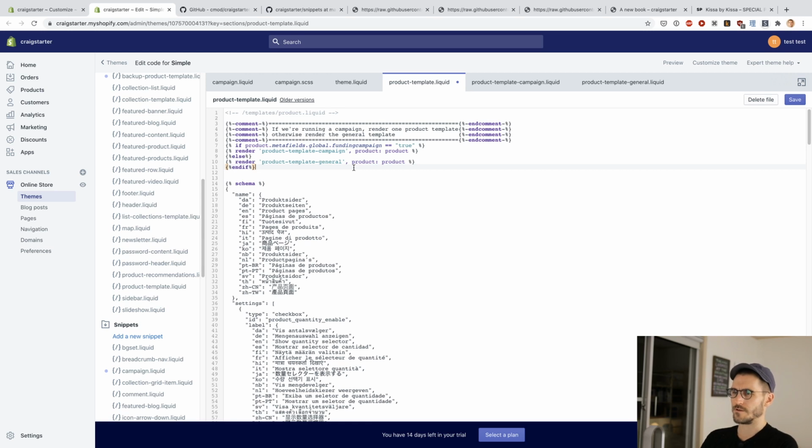And what this is going to do is essentially look and see: is a meta field that we're going to set on the product set to funding campaign or not? And if it is, then render the campaign template. If it's not, render the general template. It's just an easy way to split that out. You can have it in the same template, but it gets pretty messy.